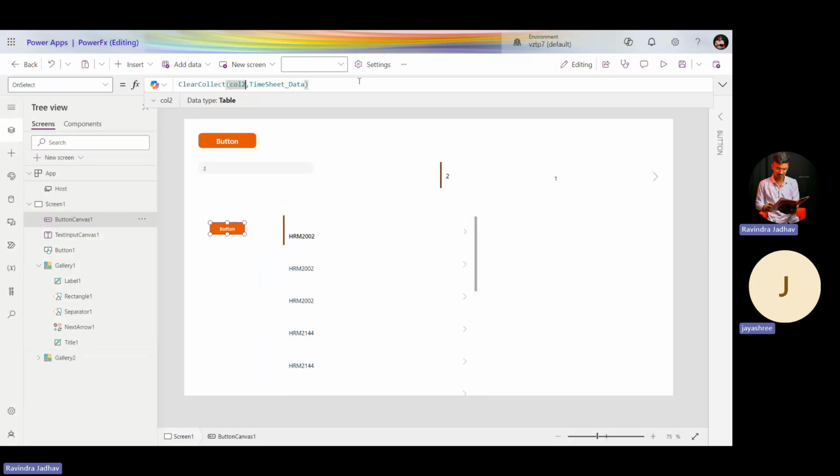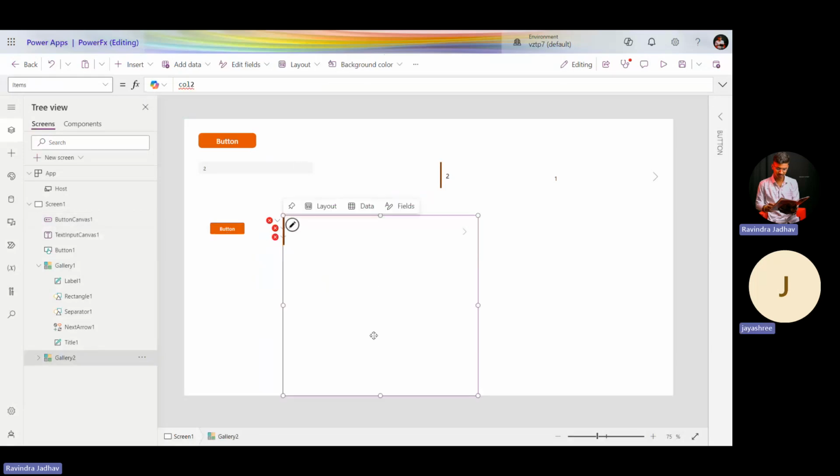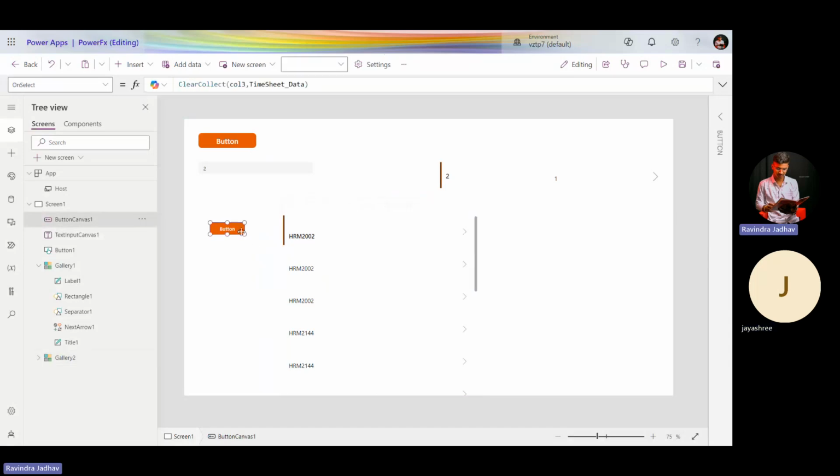Correct, correct. So if I change this name, call three, so this will remove. Okay, so I want to go press the return button. Then we have this data in this call three. If I have to use it in the gallery, I go here and use call three, then it showcases.